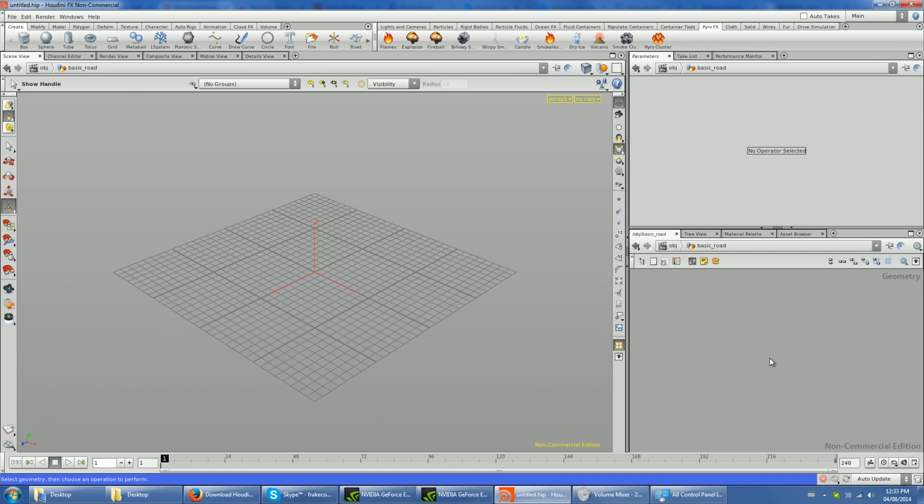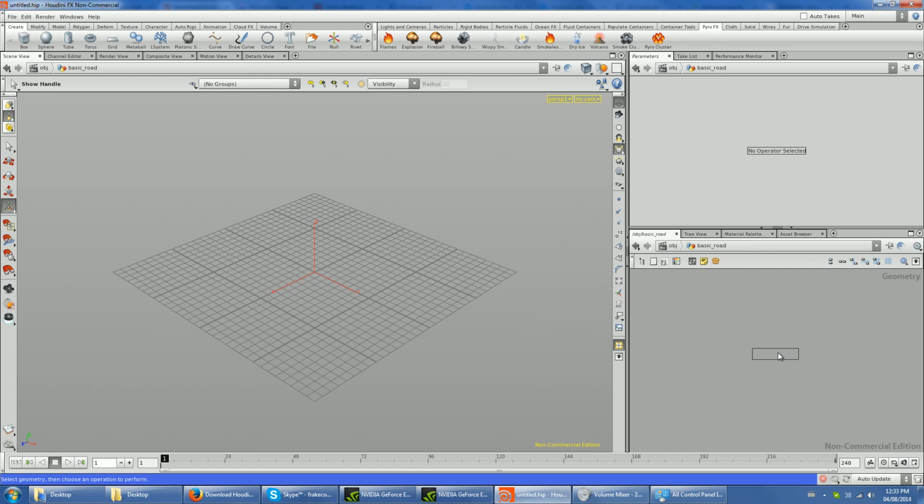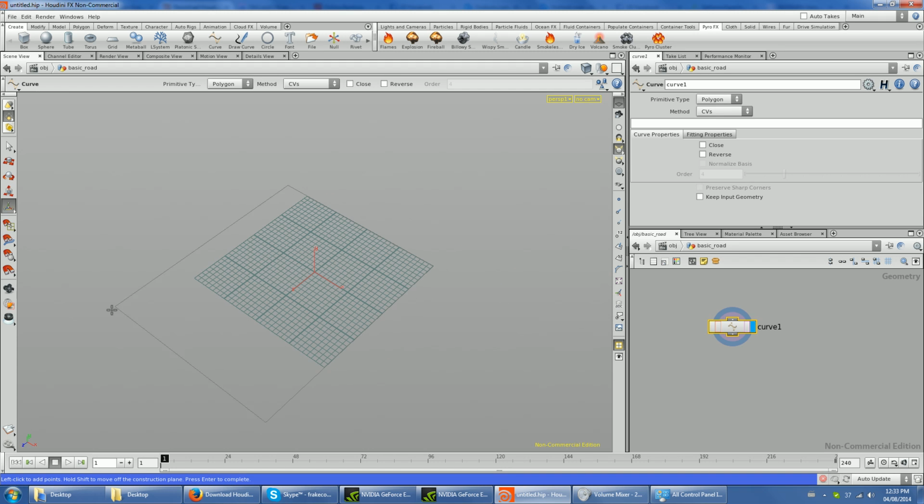I'm just going to delete this file here, and I'm going to start typing curve, and again we get curve, which is kind of cool. So let's build that.